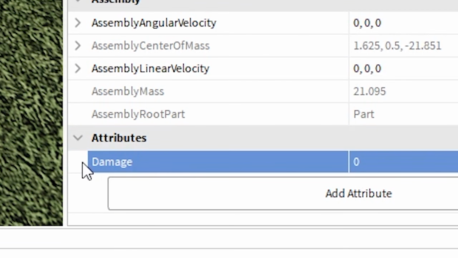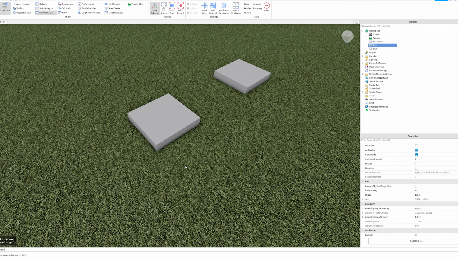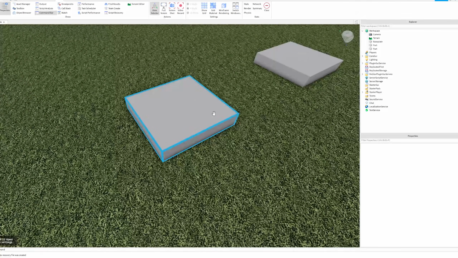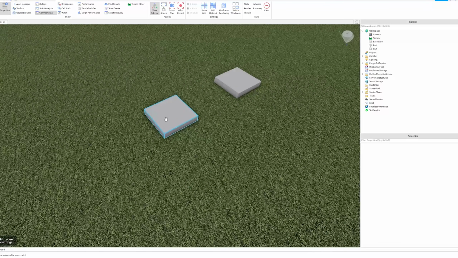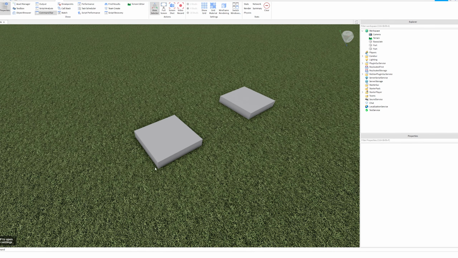And now we've got our own damage attribute, so you can see it looks just like a property. What we can do is set this to 30, and so whenever someone steps on this part, they're going to be dealt 30 damage. Now I'm going to create a script which will detect when you step on this part, and then I'll show you how to access that attribute from a script.